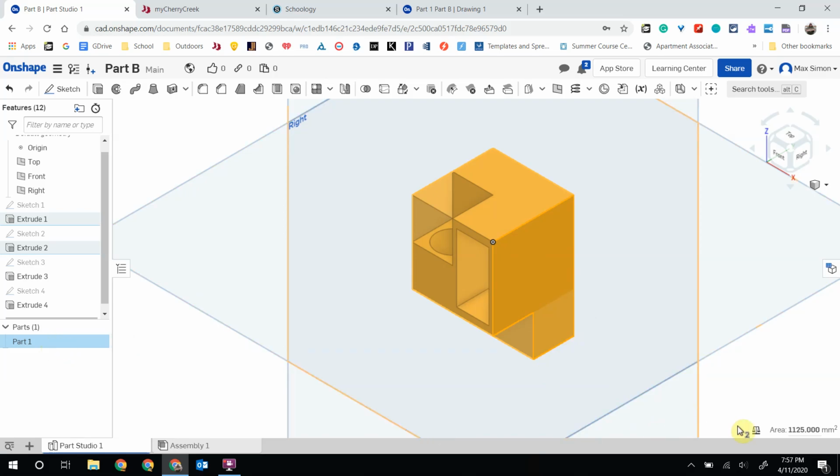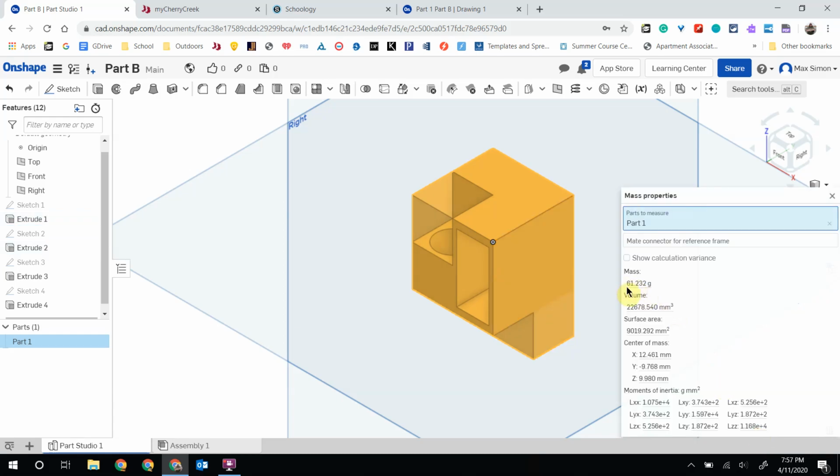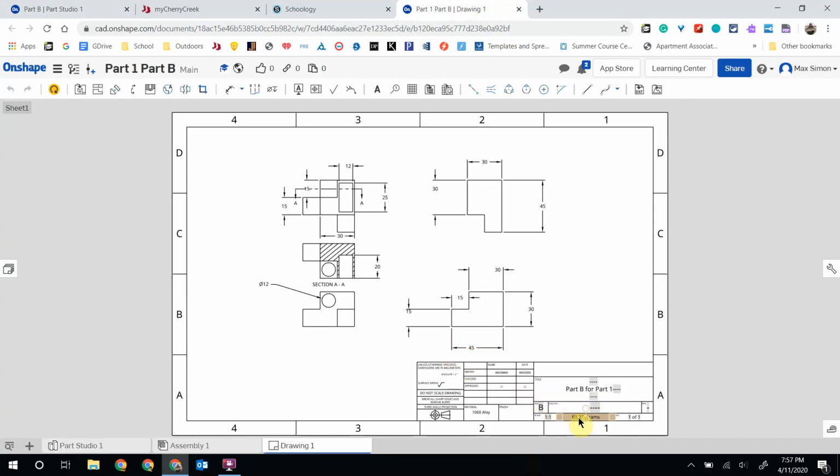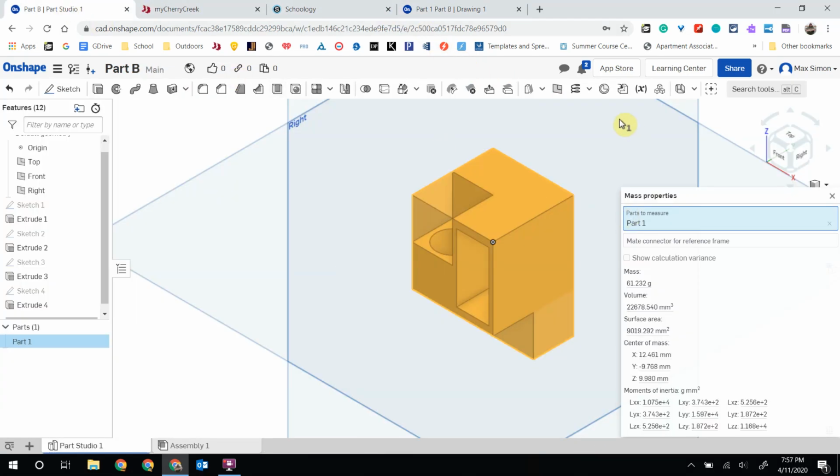Now to check the mass properties of that, again, over here you want to make sure the part is highlighted and click on this little balance scale here and look at our mass properties, and our mass is going to be 61.232 grams. Again, that's 61.232 grams, and if you look here on our drawing, we're at 61.23 grams. So we built that part correctly.